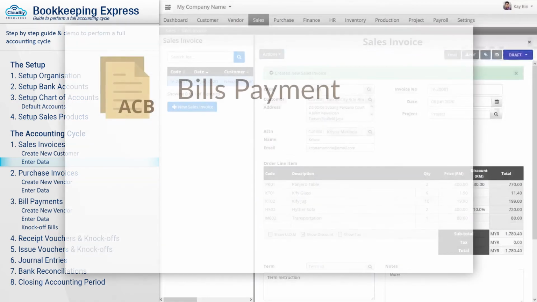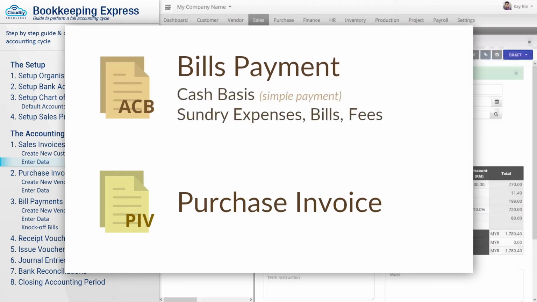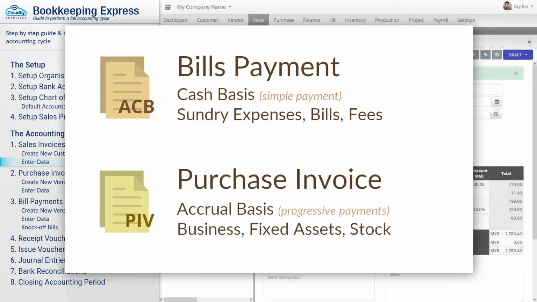There are two ways of creating expenses: bill payment, and purchase invoice. Bill payment is best suited for simple transactions that are cash basis, and recurring, such as utility bills, sundry expenses, or other fees. Purchase invoice is for business-related purchases, such as asset purchase, inventory purchase. The transactions are accrual basis, oftentimes involving progressive payments. You shall first decide and group the expenses that will be using purchase invoice, or bill payment entry.